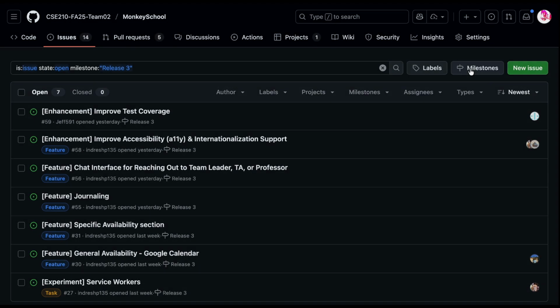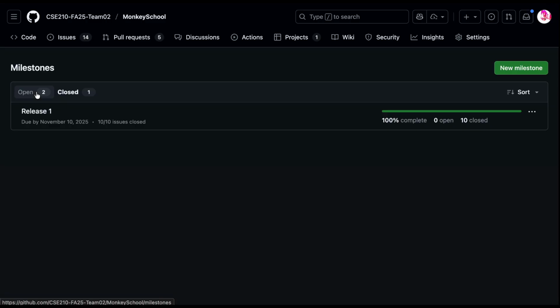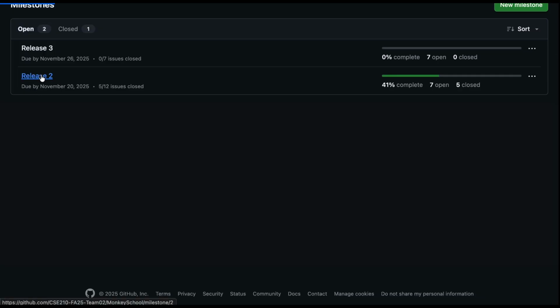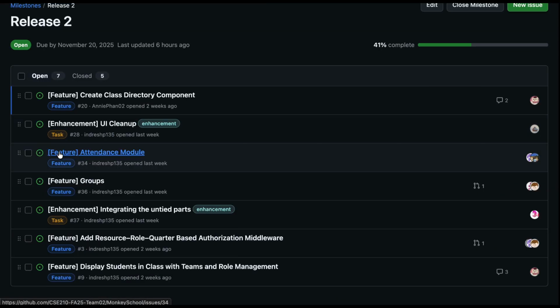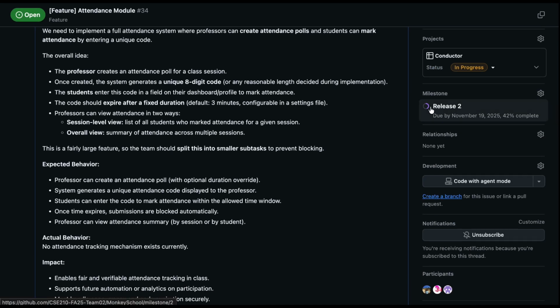We use milestones to track sprint progress and plan work for each cycle. Milestones show a list of issues and clearly indicate which ones are open and which ones are closed, helping the team stay organized and on track.